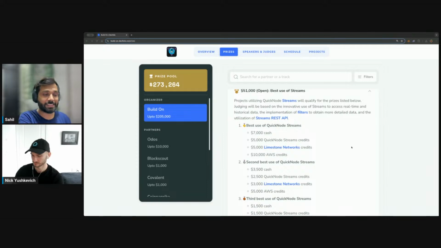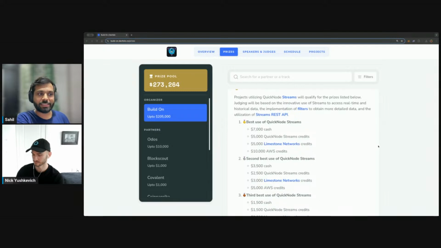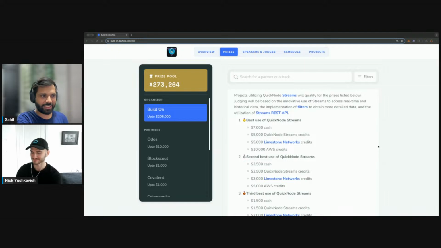The first winner will get $7,000 in cash, $5,000 in QuickNode Streams credit, $5,000 in Limestone Networks credit, which is a cloud provider, and $10,000 in AWS credits. The second winner, or the runner-up, would get $3,500 in cash and $2,500 in QuickNode Streams credit, which you can use towards the streams you create during the hackathon, and you can keep using those streams even after the hackathon with those credits.